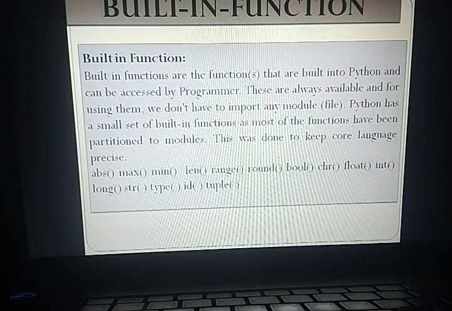Now, built-in functions are provided by the interpreter, or they are part of the interpreter of Python. Examples are the absolute value, max function, min function, length function, range function, round, bool function, chr function, float, int functions, long, str functions. These are examples of built-in functions. Python has a small set of built-in functions, and we can use them without importing any module.